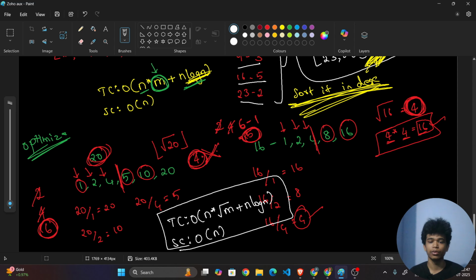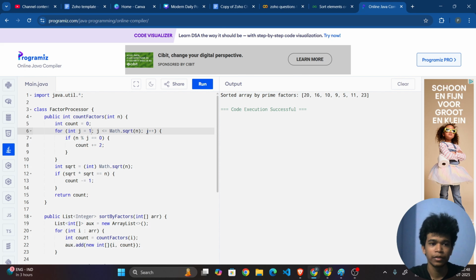Okay, so let us go to the coding part. So this is the code. Always prefer Java code for Zoho interviews. So first of all, in this class FactorProcessor, actually it is not on a platform like GeeksforGeeks or LeetCode. That's why I'm just showing you the code in the compiler.